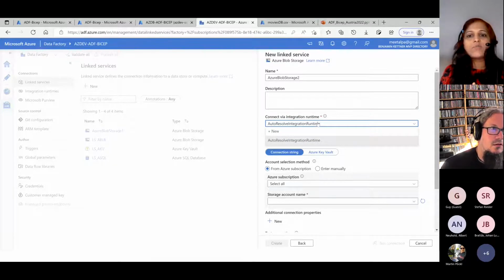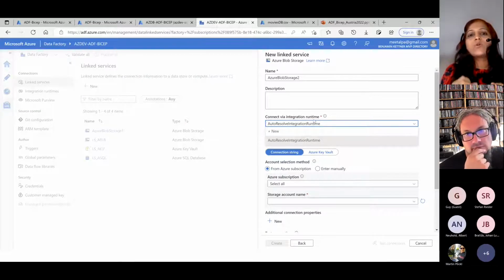So this is a component in Azure Data Factory. As we said, it's a platform as a service and serverless. So you don't need to worry about compute infrastructure. But for executing your pipeline, you do need a compute infrastructure. So this integration runtime provides you a compute infrastructure.